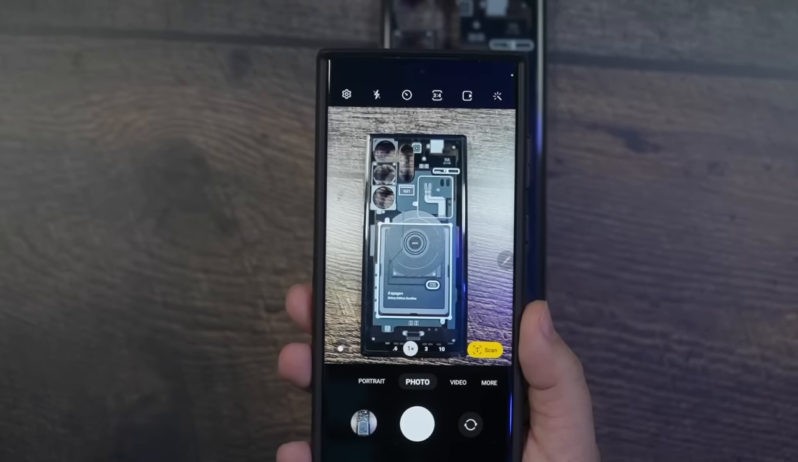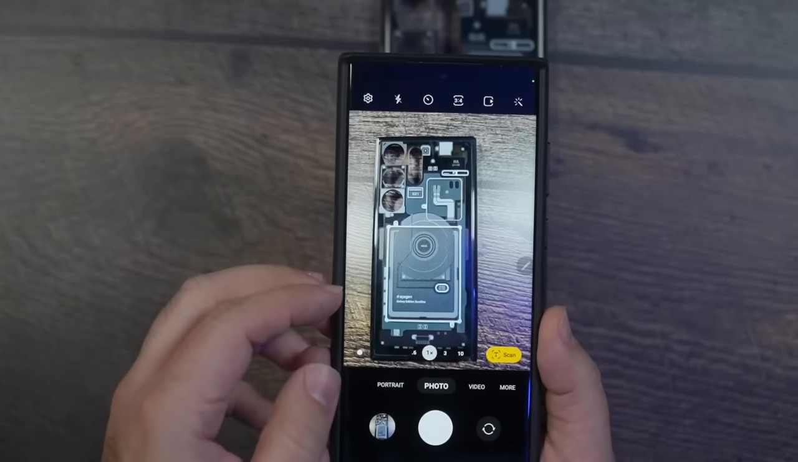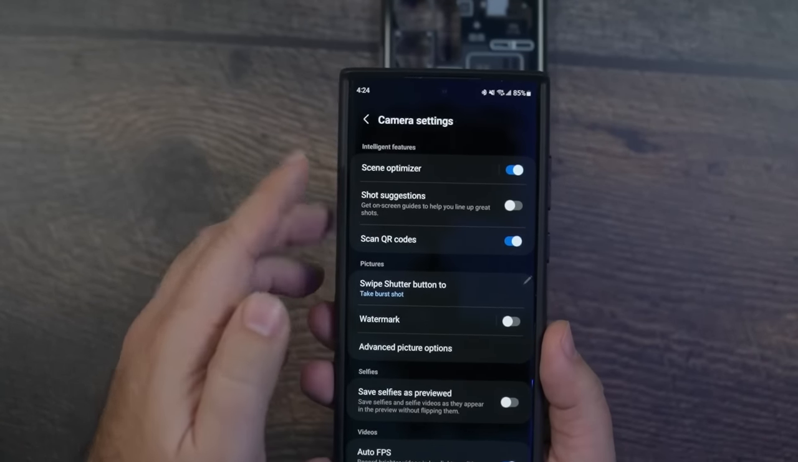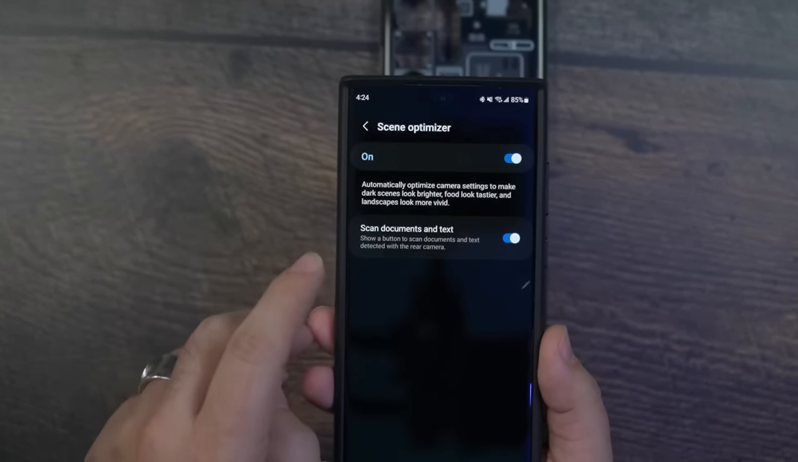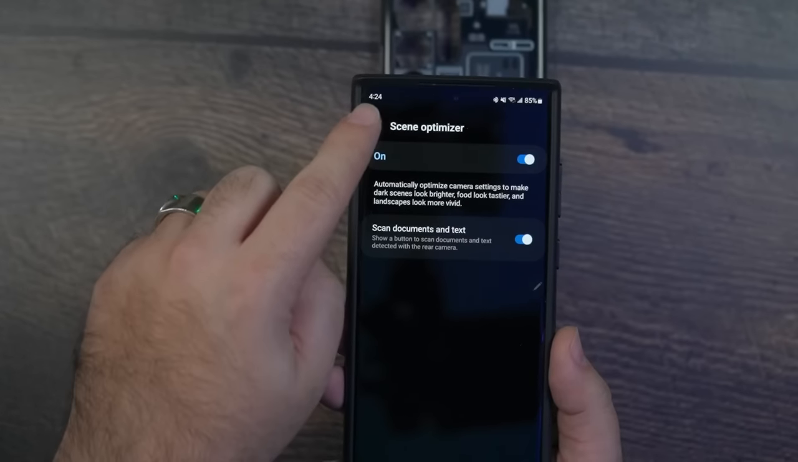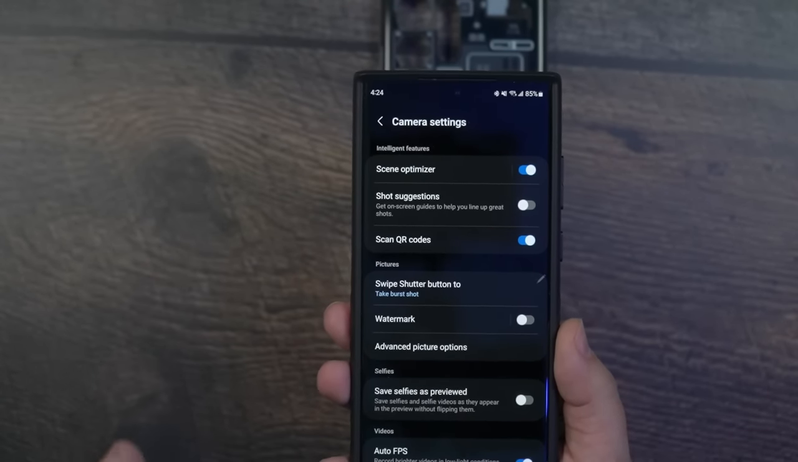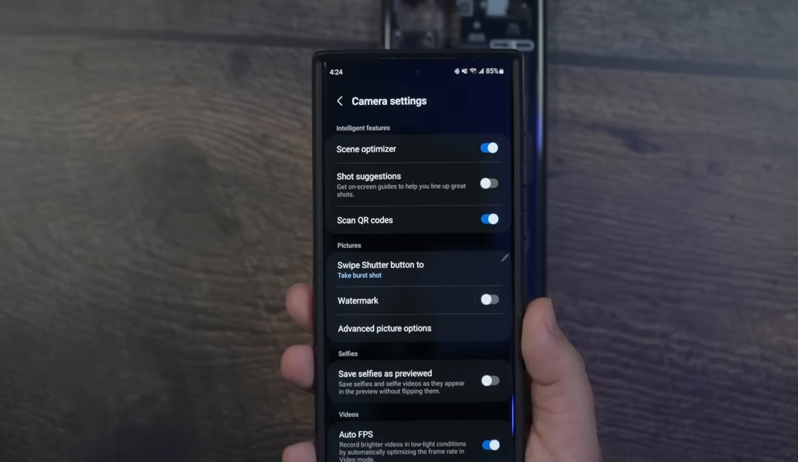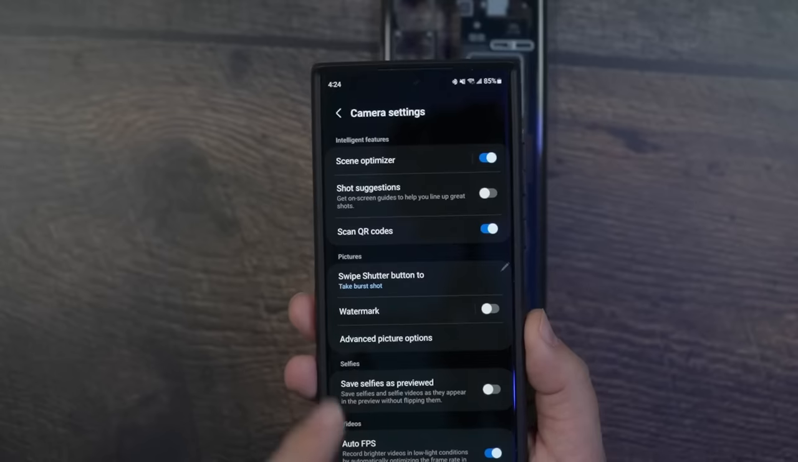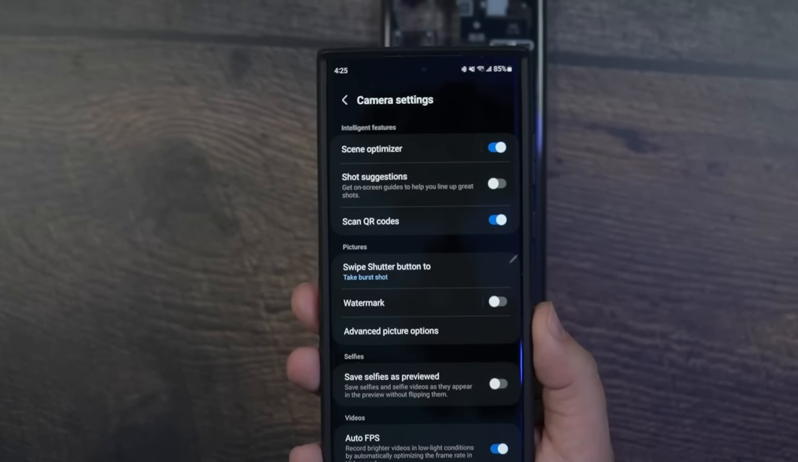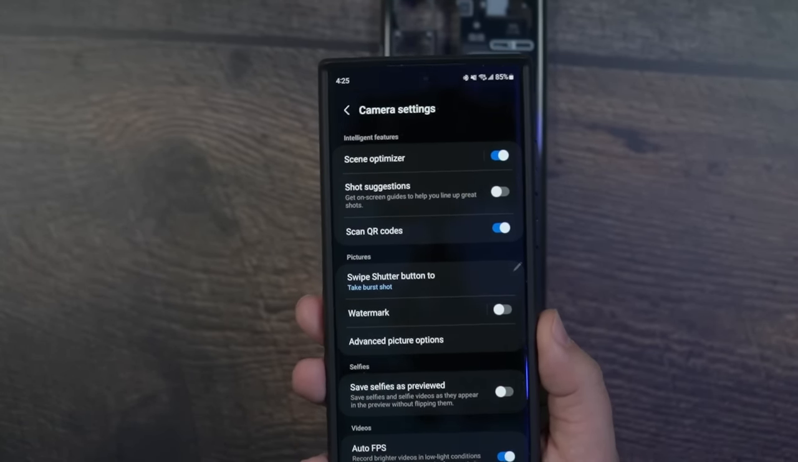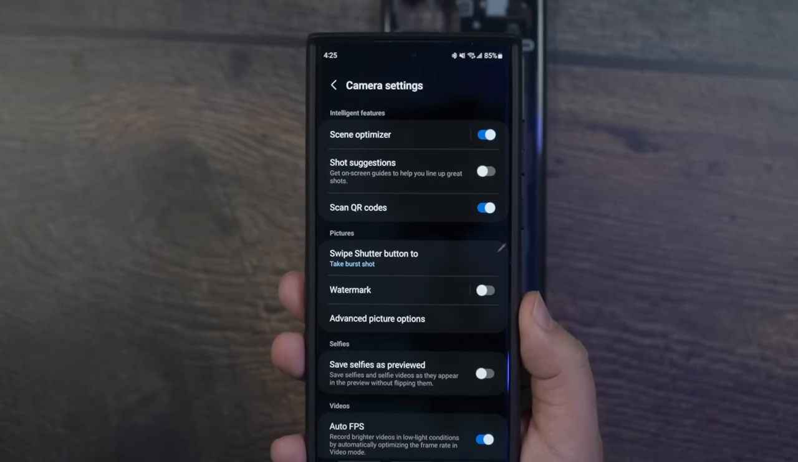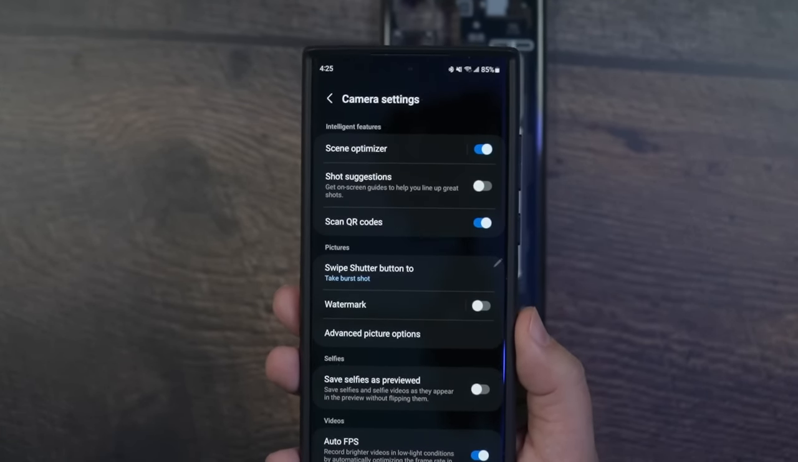Next thing we're going to go to is in the settings. Now, in the settings, you can do a bunch of things. First thing is Scene Optimizer. This is going to allow you to not only scan documents, but also just optimize for whatever screen setting it is. Whether it be dark mode, whether it be whatever kind of setting you want to have, it will optimize for it. Shot suggestion is what it tends to do, where, oh, you need to tilt the phone a little bit to keep it straight or anything you might need. That would be the gist of it.